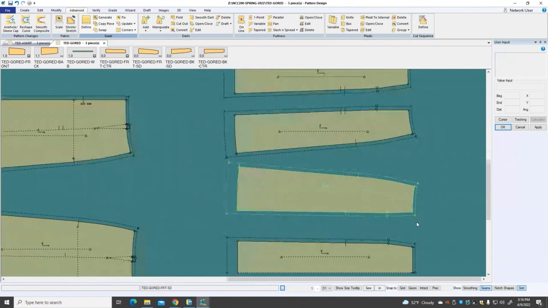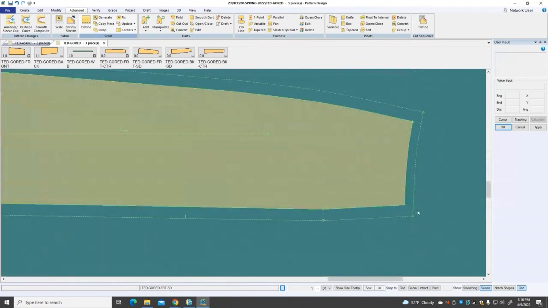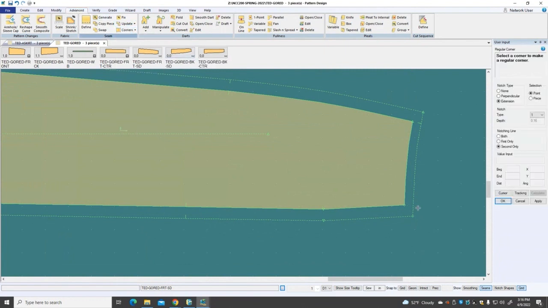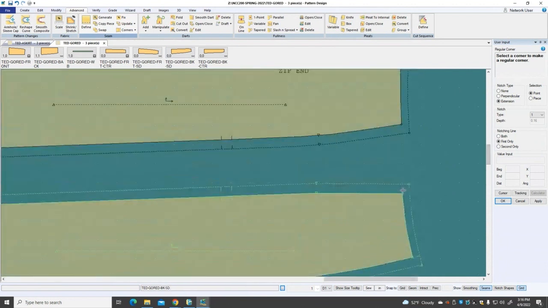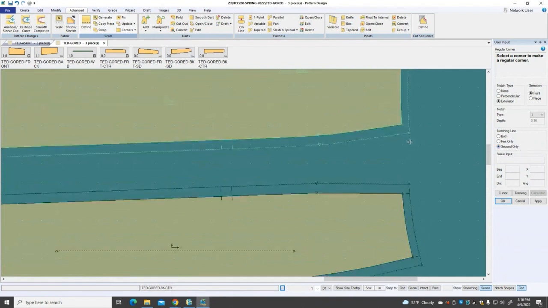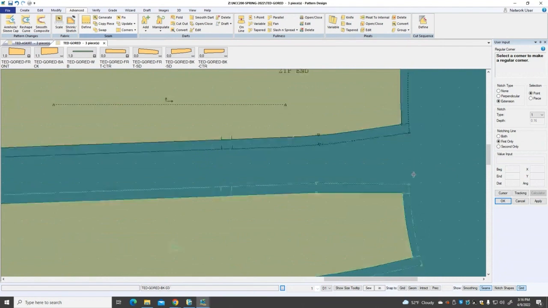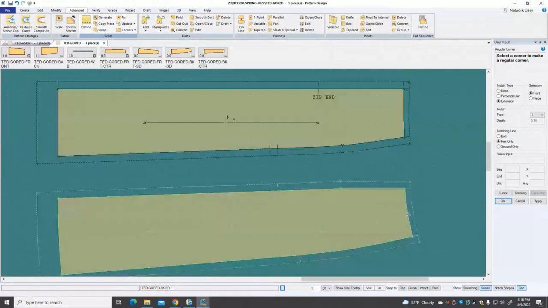Waistline, follow the waistline first. Here I need to add a notch here, so you go to Advanced, Corner, Regular. Now this one would be, again, first, right? First. And then if you go to here, this will be second, right? Select the corner, second. This will be first, like that. So that's how you add notches to the corner.